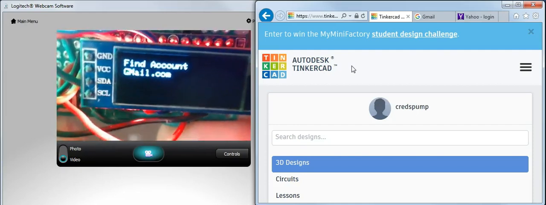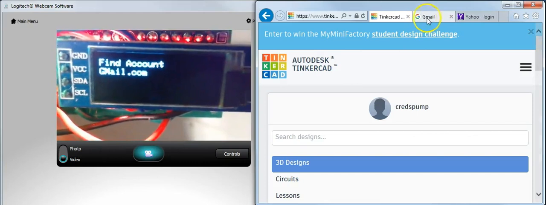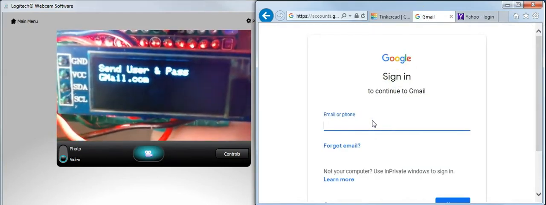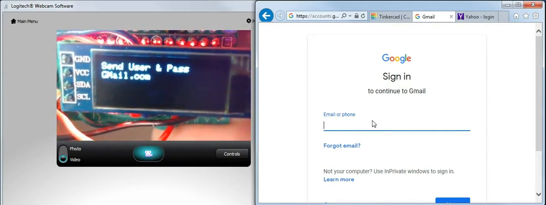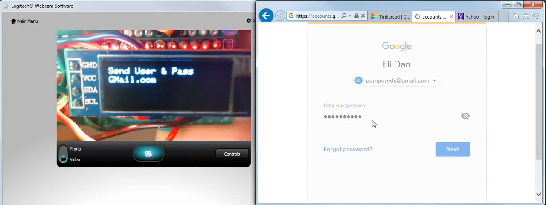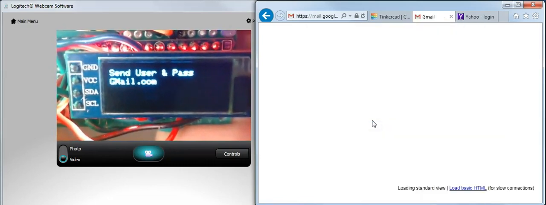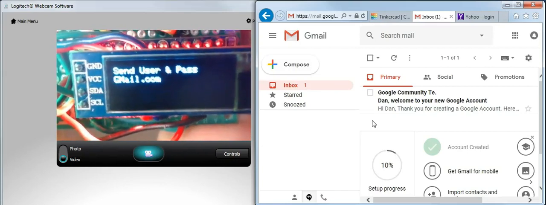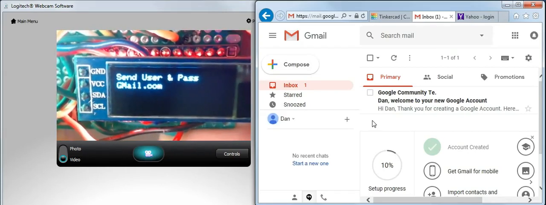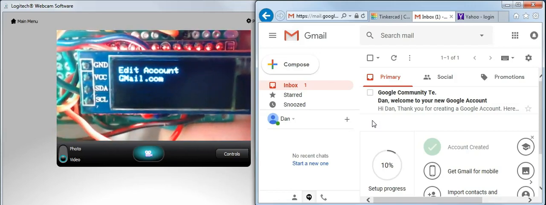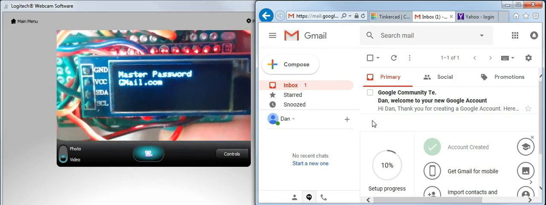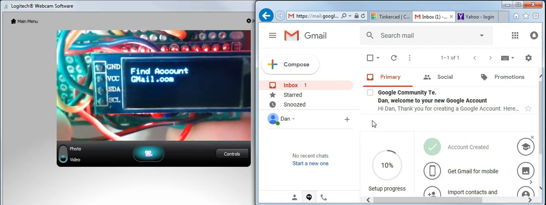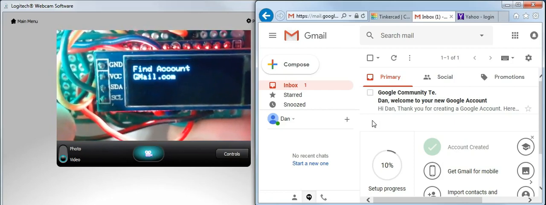We can go over to Gmail now. Send the username and password there. And I'm logged in there as well. So from the main menu here, I can enter the master password, which I've already done. I can find an account, select an account, and send the username and password.